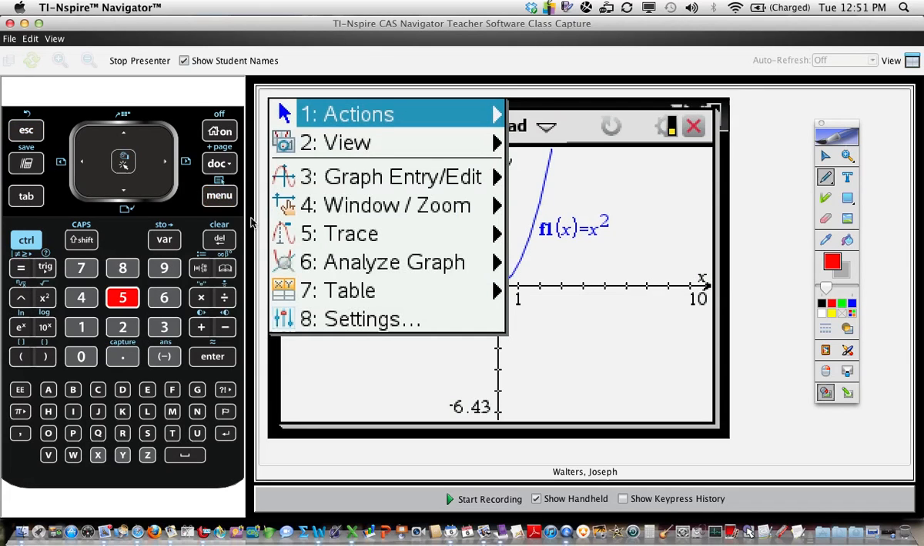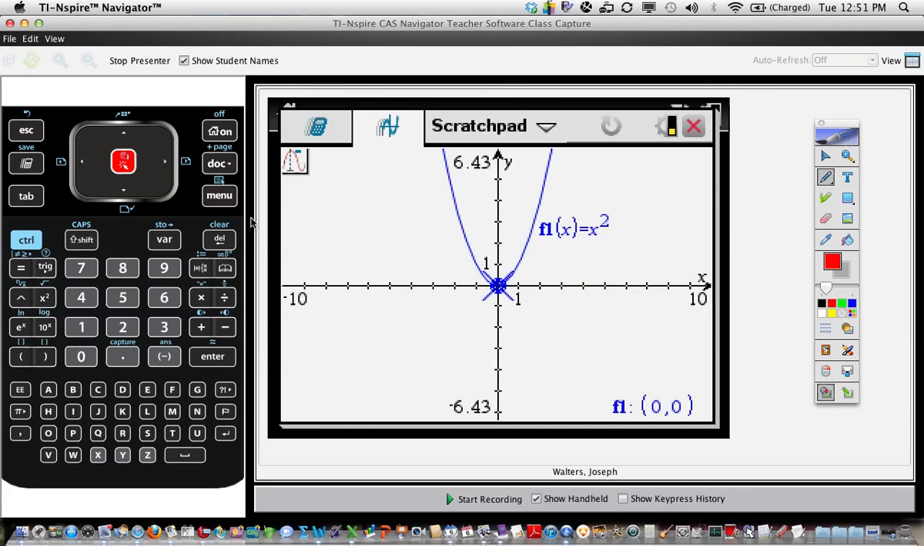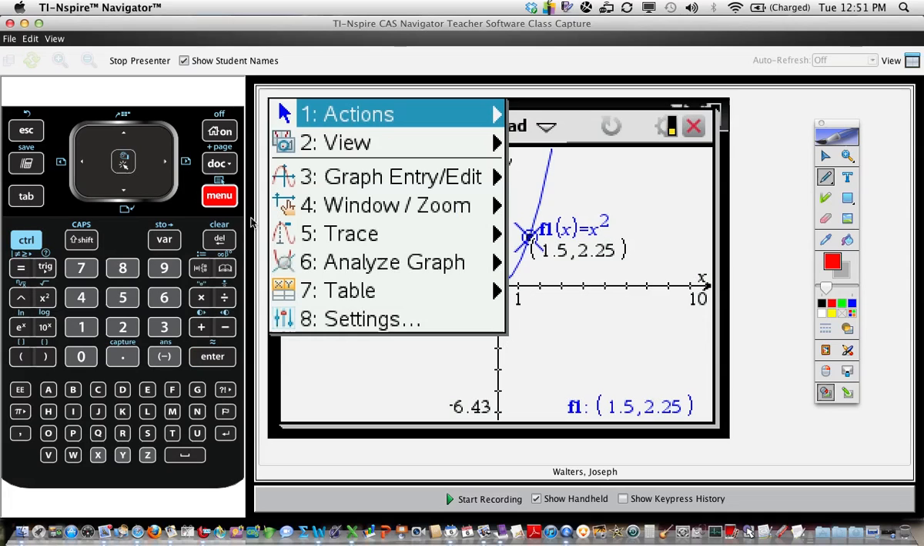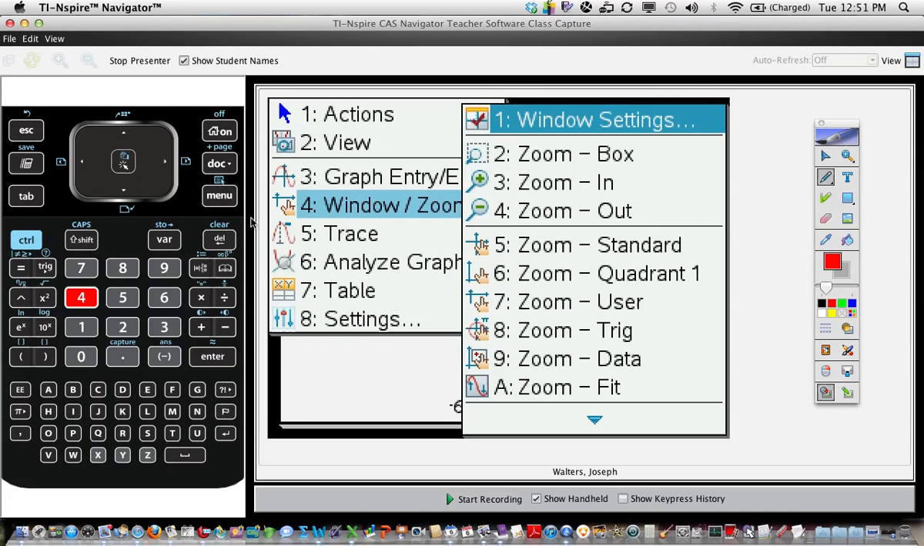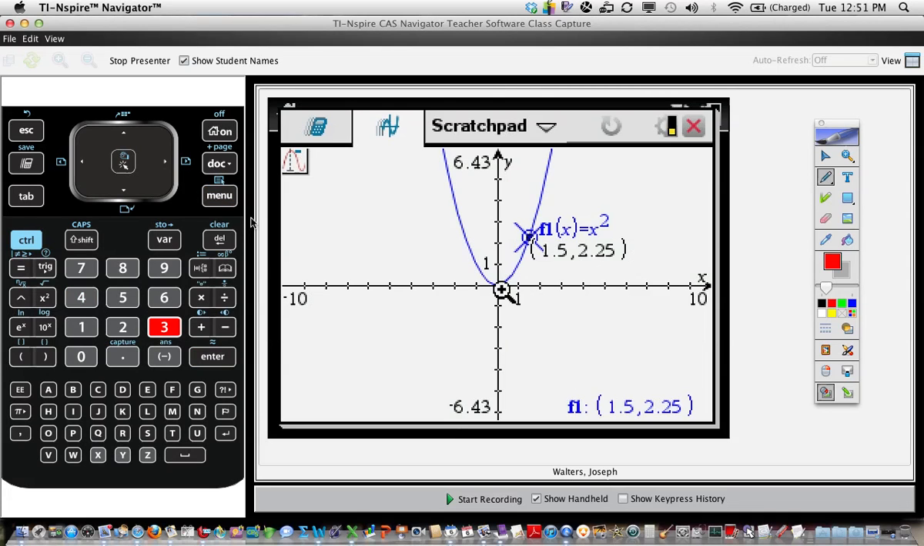Okay? So we trace to 1.5, and this might be a good time to hit enter twice so it sticks that point on the screen for us and keeps it there. This would probably be a good use of that. Now let's go to menu and zoom, and let's zoom in, and it gives us that little magnifying glass. We put it right over the top of our point.